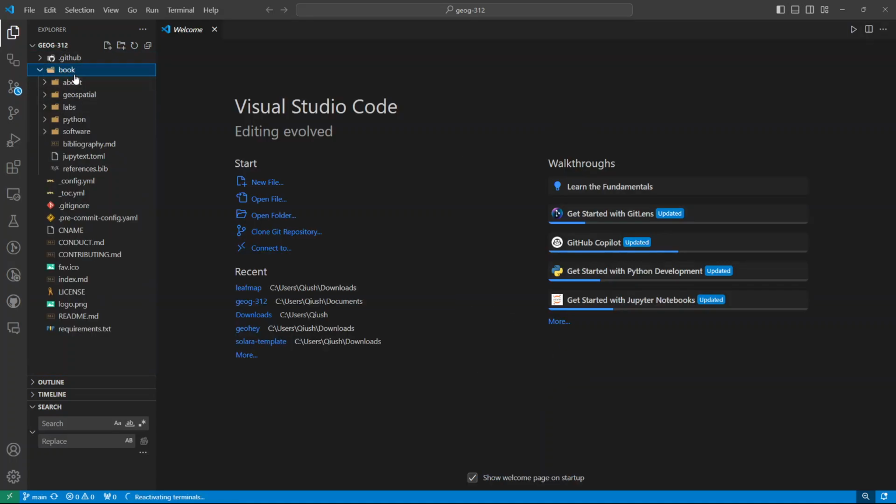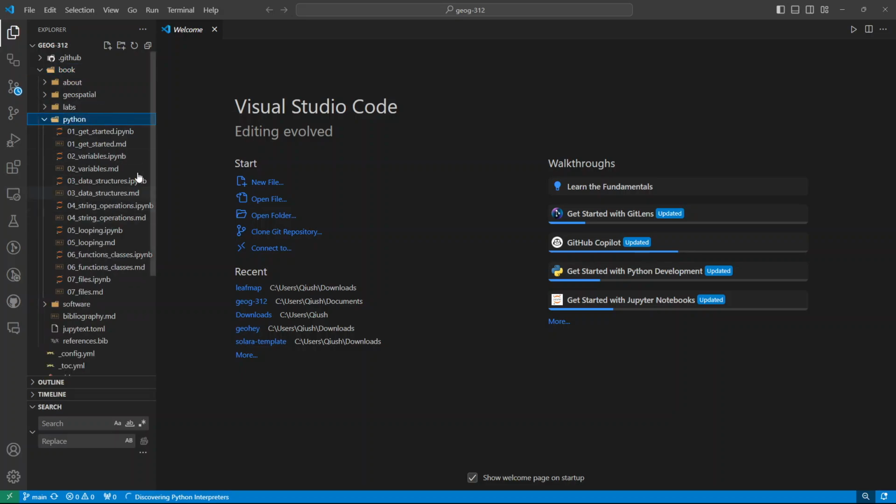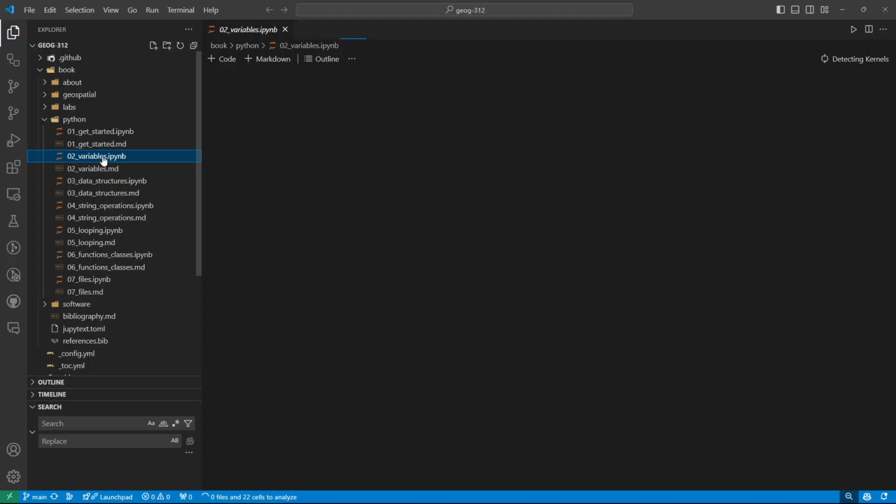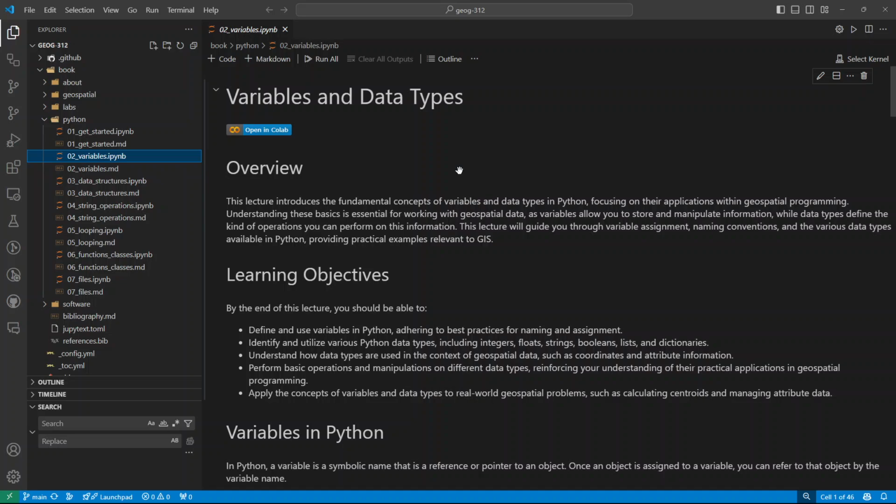Then on the left side here, you will be able to see book, and then click Python, right? Then you have all the files downloaded. For this lecture, we're going to talk about variables. So you can click this one, then it opens up the notebook on the right. Can you see it? Any issues? No? So this is a notebook.